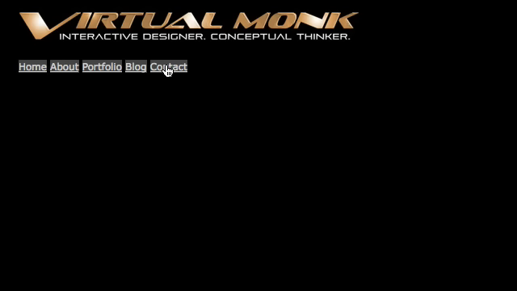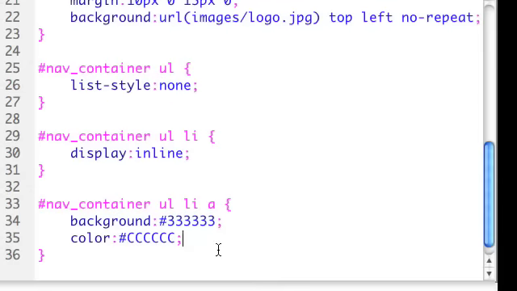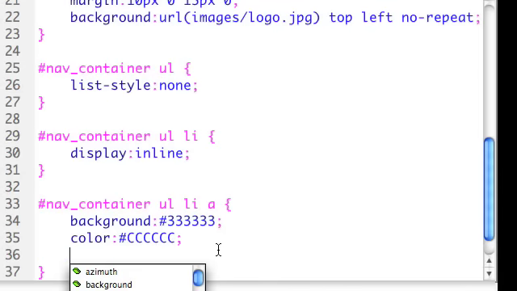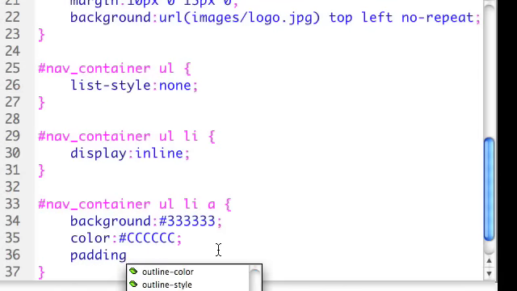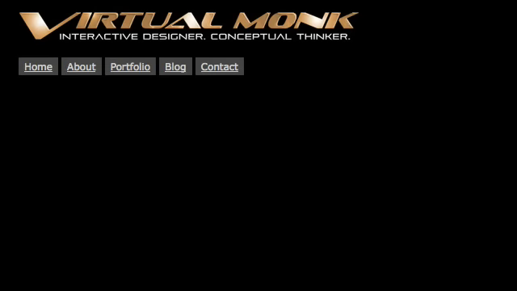Let's see, it looks like we need to set some padding around these, so let's go back to the style sheet. Inside that anchor tag, hit enter, padding, and let's do 3 pixels for the top and bottom, 7 pixels for the left and right. Save it, preview this in the browser. Alright, now they're looking pretty good.